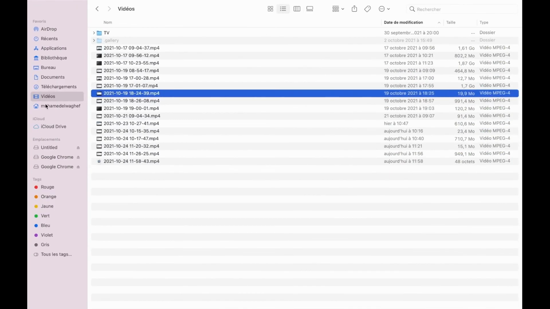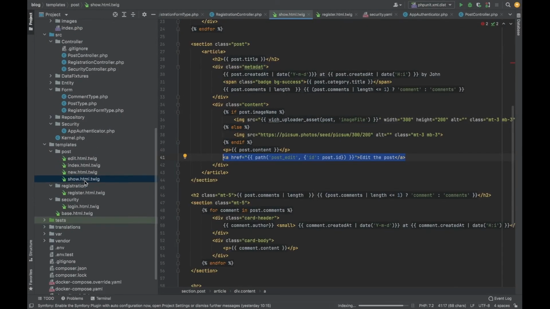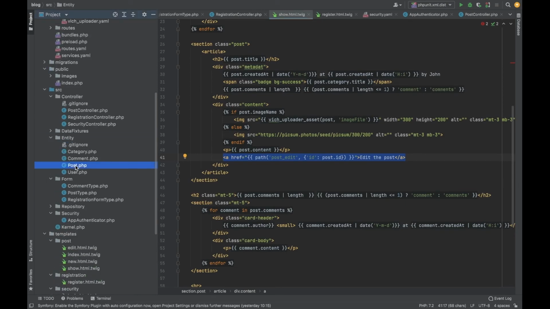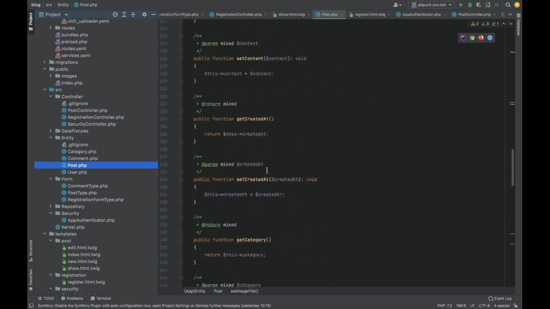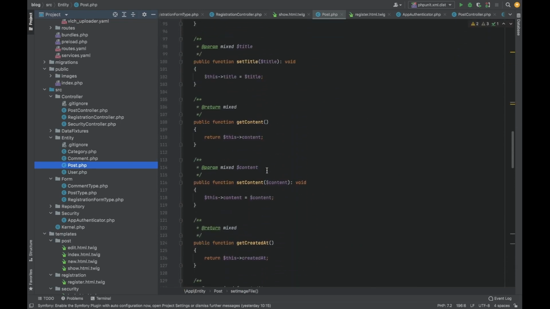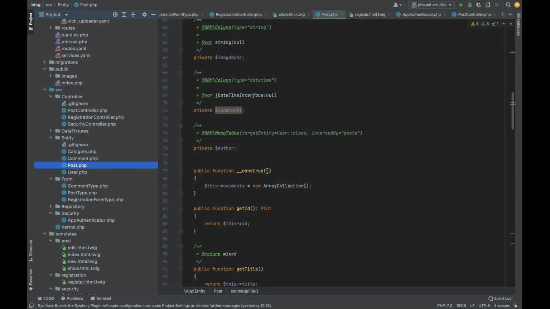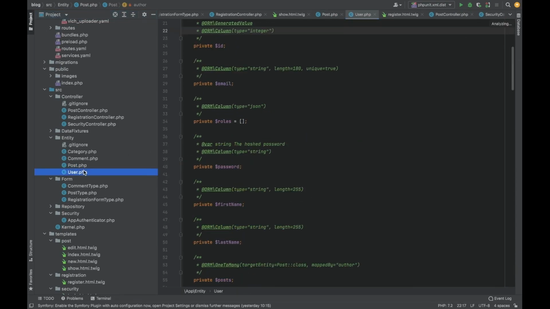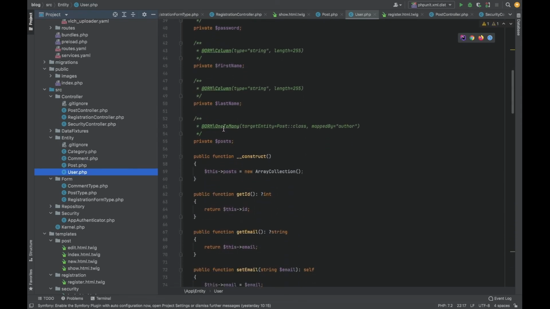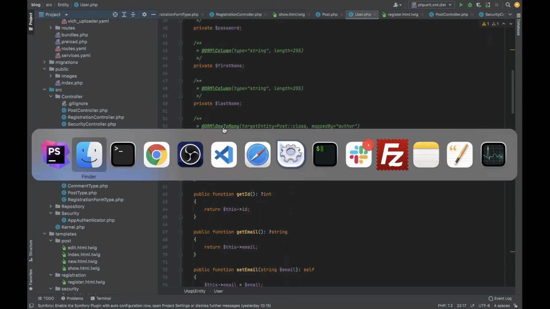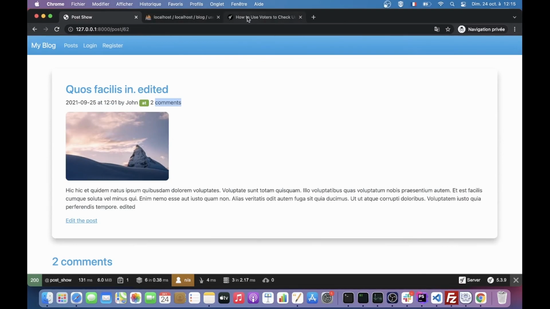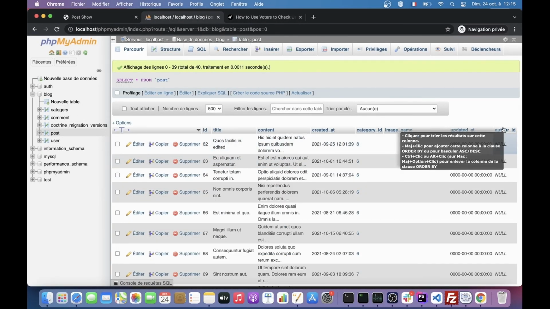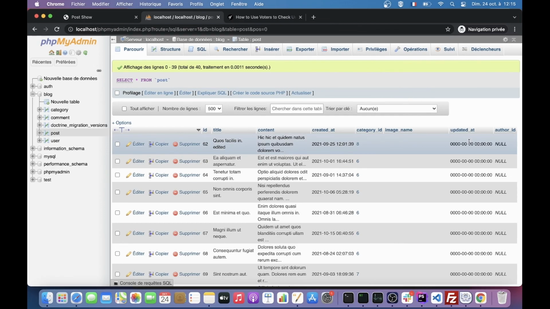And now, if I go back to my entity posts, I have the new property author here with the many-to-one relation. The same thing in user. I have posts with one-to-many, and in the database I have this new author ID column.